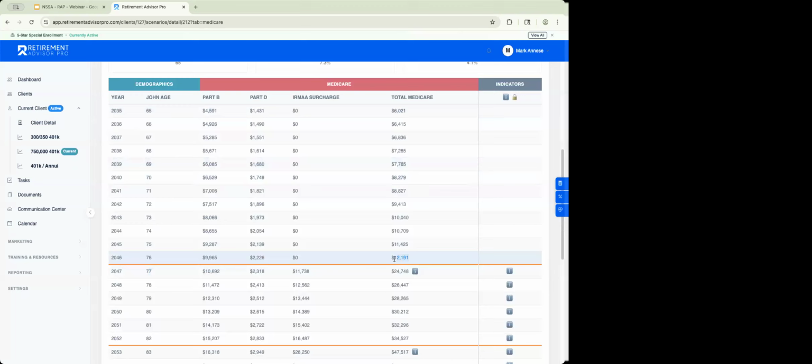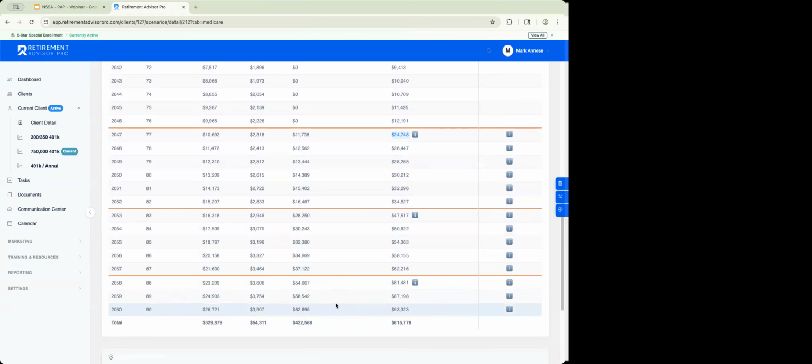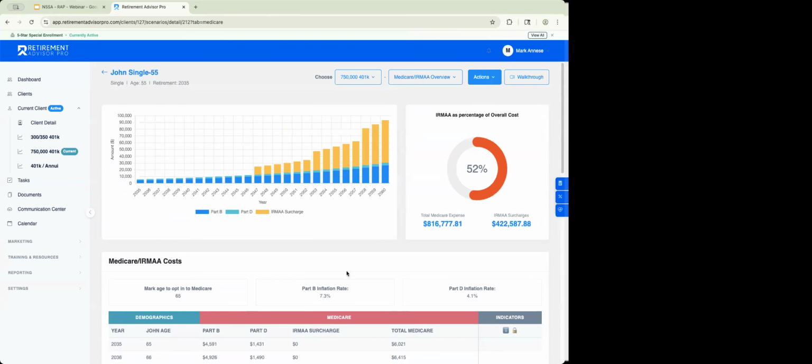Your total Medicare goes from 12,000 to 24,000 in 1 year. And when we talk about unforeseen expenses, this is one of those unforeseen expenses. We're going to talk a little bit about a gap analysis later on to show a little bit more of this. But again, every time you hit an orange line here, that's an IRMAA bracket.